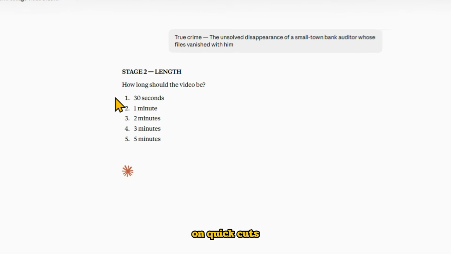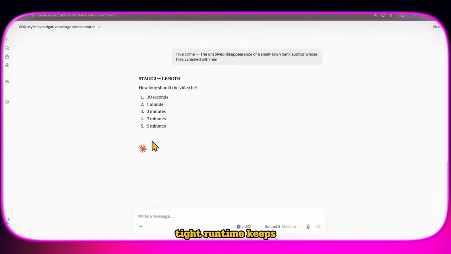This style thrives on quick cuts, so don't stretch it out. A tight runtime keeps the punch. I kept mine to 1 minute.